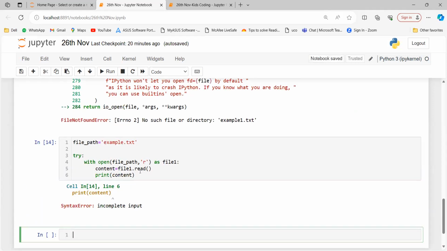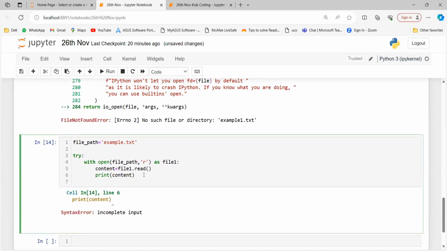Incomplete input. Oh yes, I have to open the file path as file one, and content equals file one dot read. Wait a second. Okay.